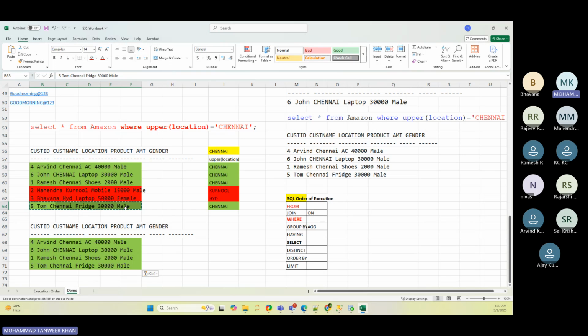Okay. You can ask a question. Tanvir, you told here all these locations will be converted into uppercase. Then why is it still in lowercase in the output? I'm getting this Chennai in lowercase, this also in lowercase, this Chennai in lowercase, right? Yeah, you can ask this question.